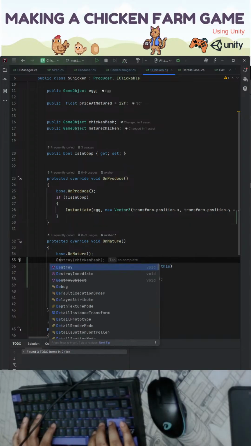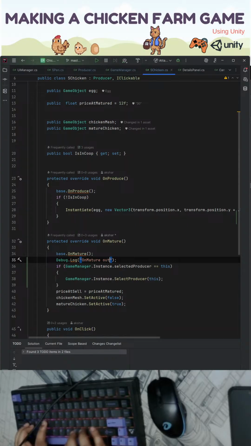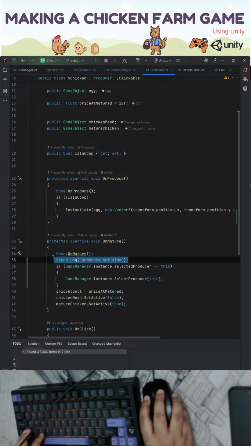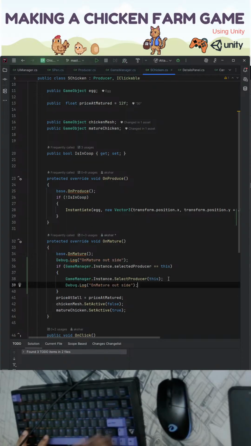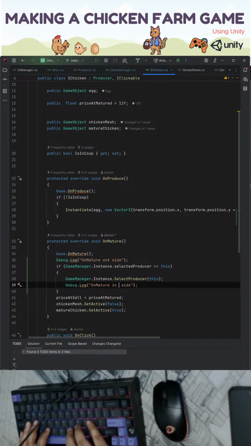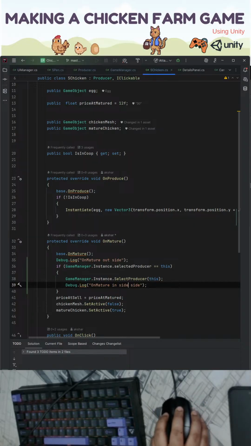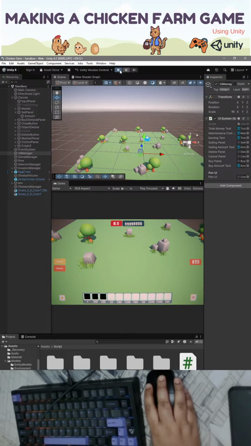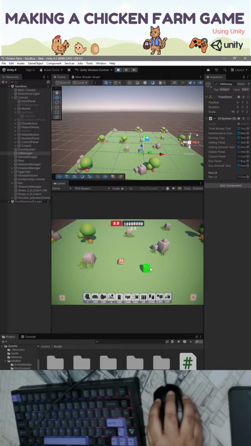Let's give it a debug log here. Debug.log on mature outside, and let's give it up here on mature inside. Let's see if it's being called or not. So if we go here, let's play it again. We are just fixing bugs.